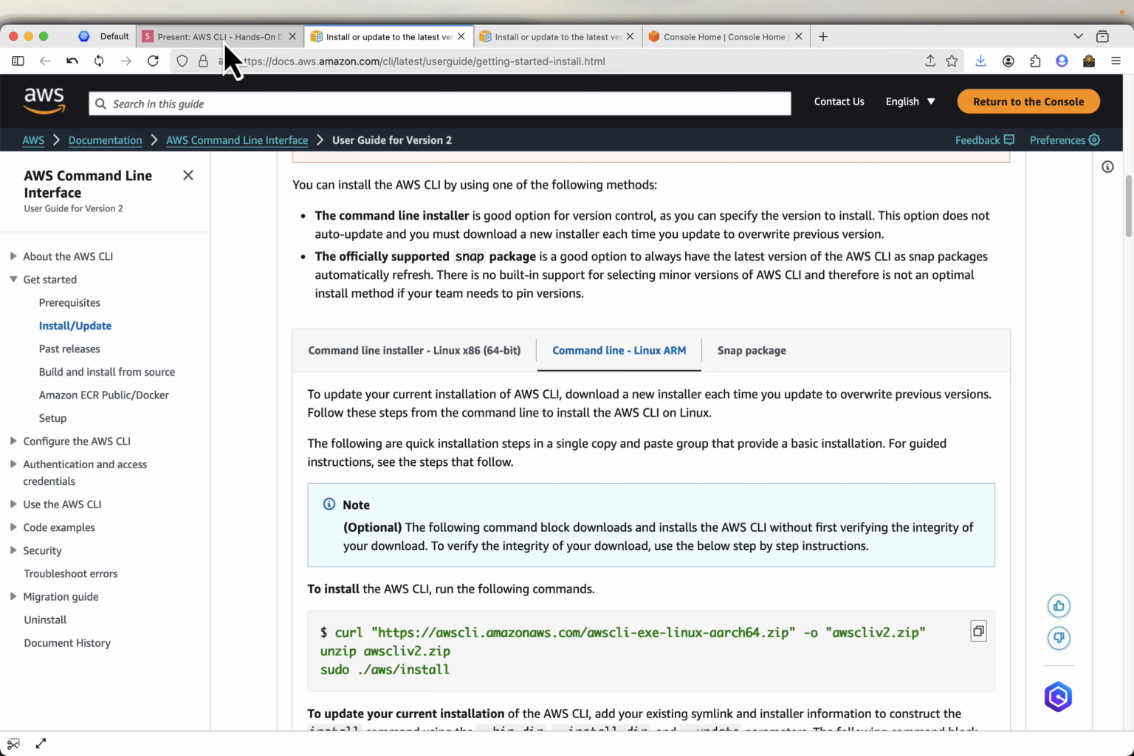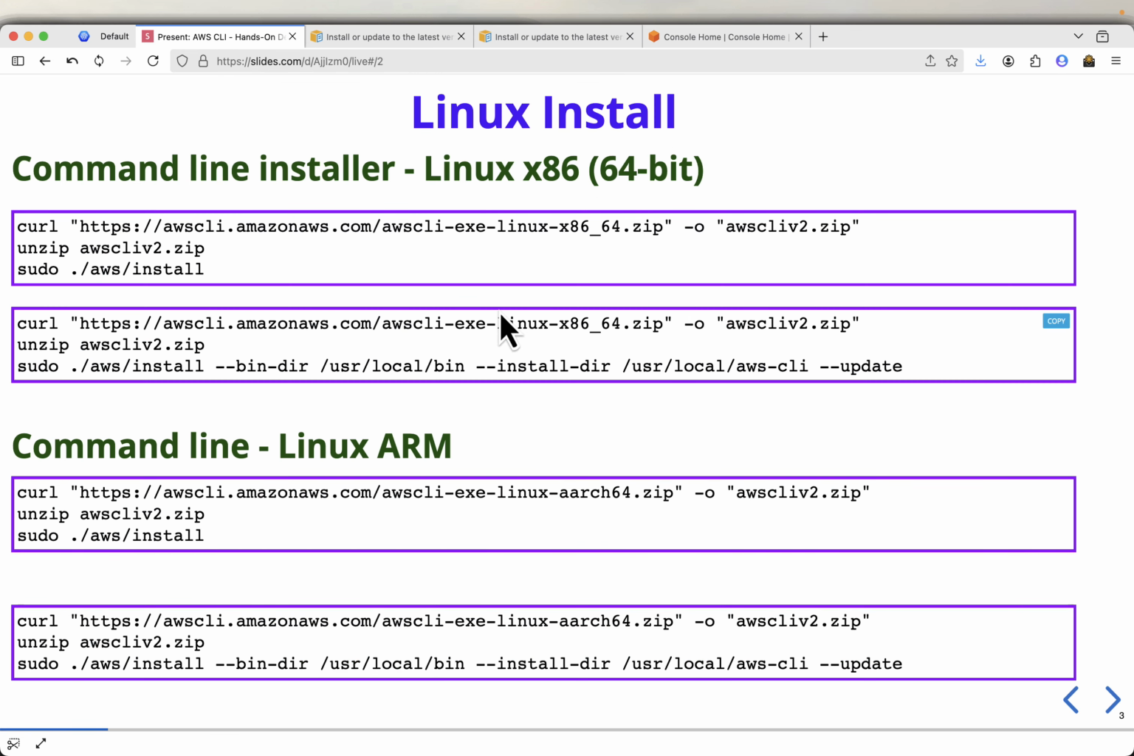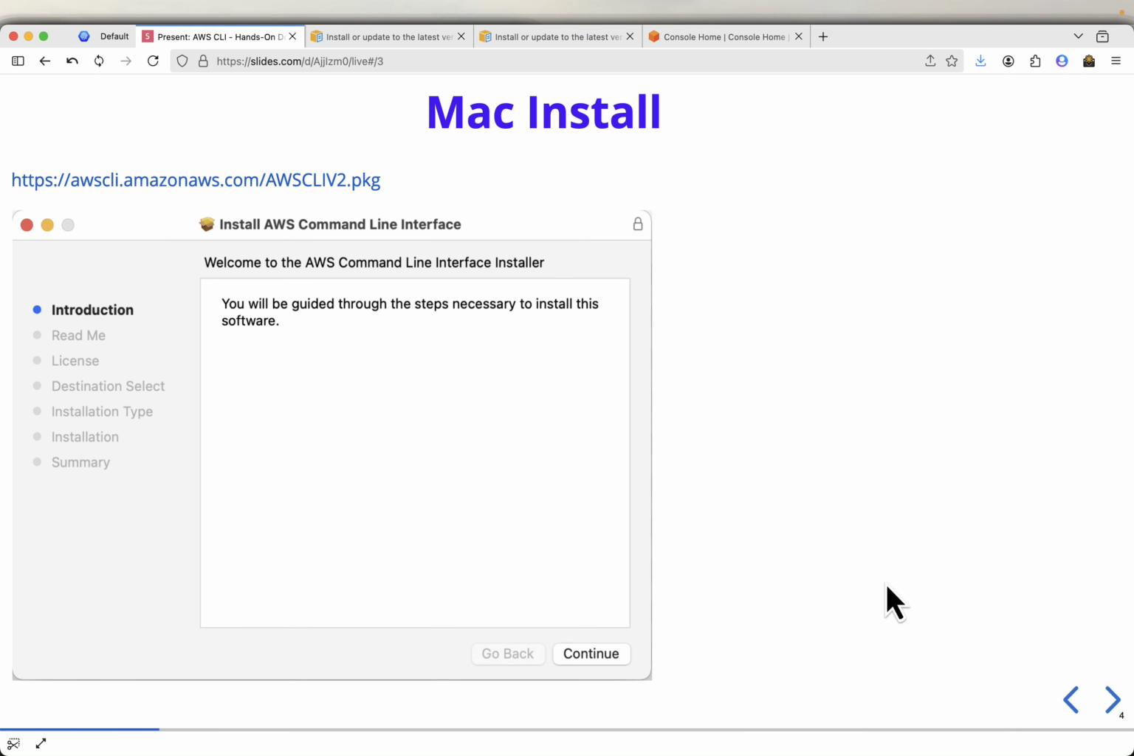Okay, third one, I have given the instructions. This is for Linux x86 and for Linux ARM. First is install, and second is upgrade in case you already have it. And lastly the third one, Mac install, which I will be showcasing.